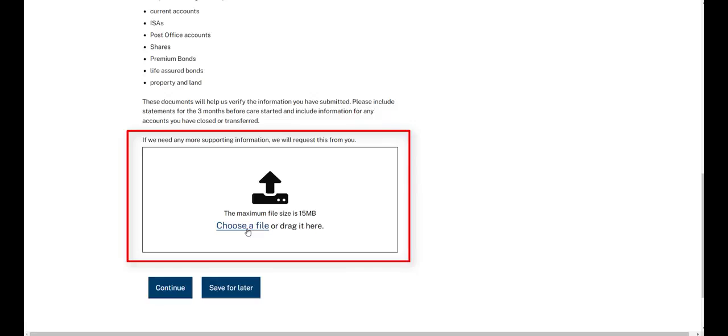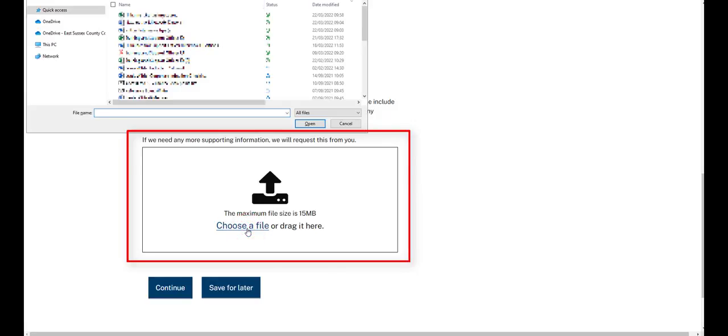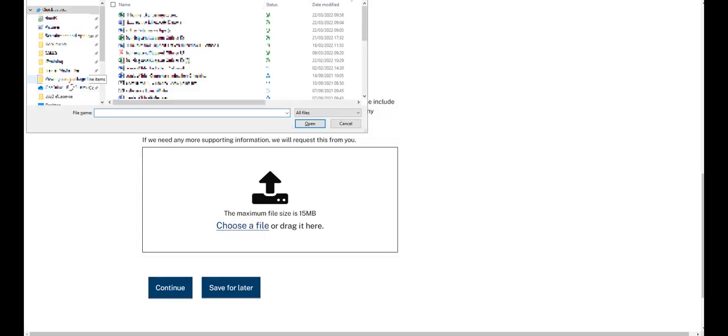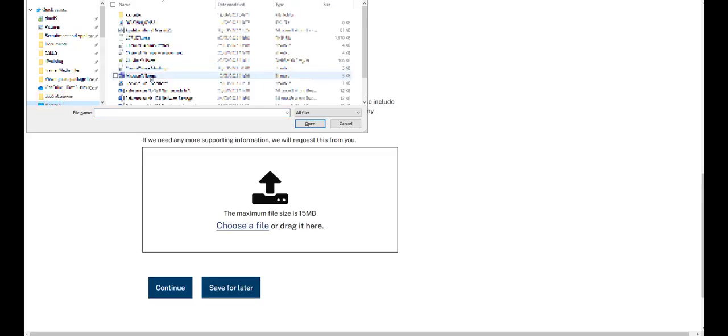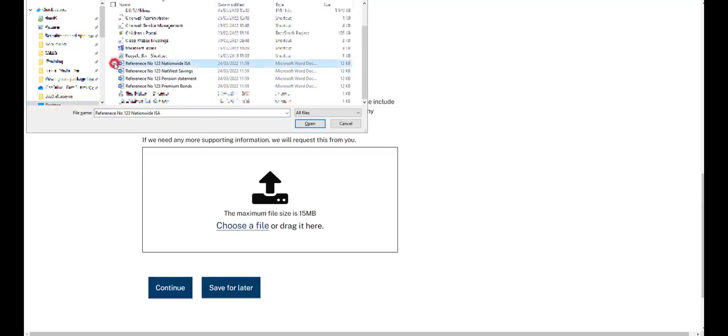Click Choose a file to upload your saved documents and images. Locate your saved items. You can select multiple items by holding down the Control key on your keyboard and selecting the items required. Click Open to upload.